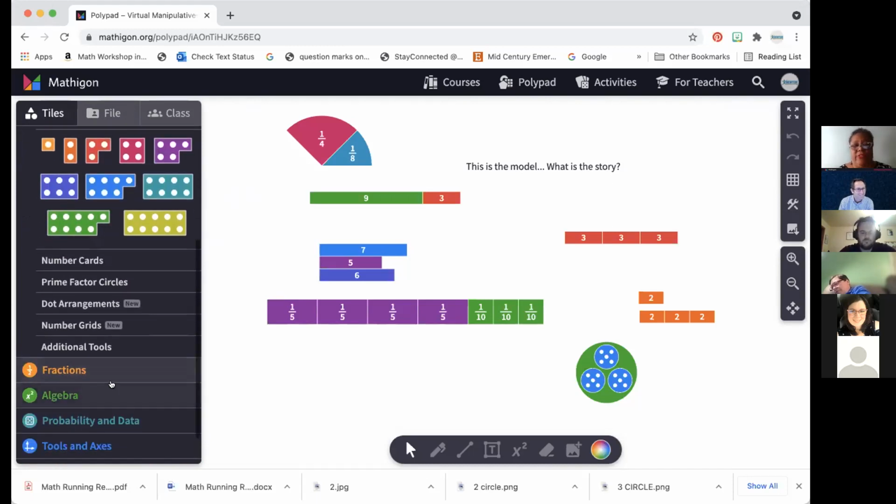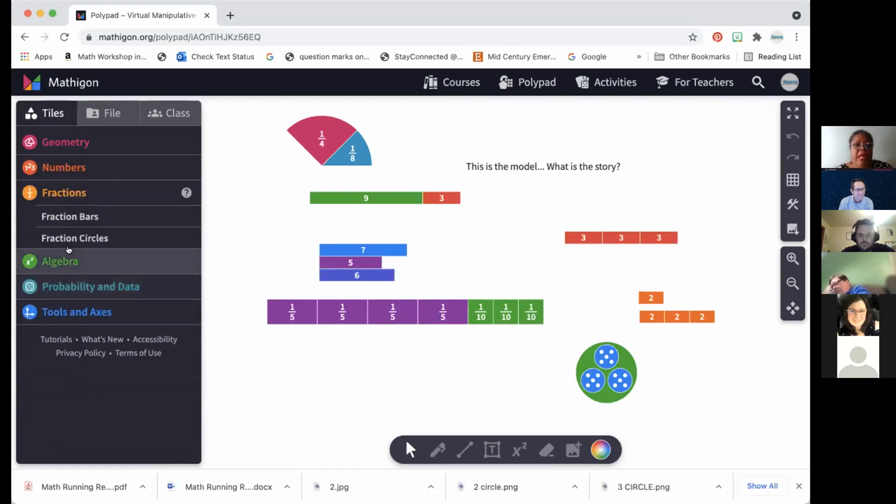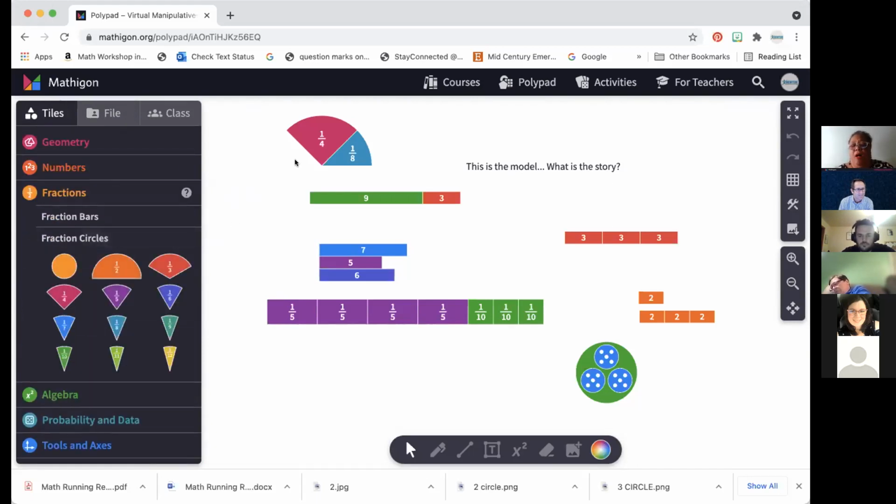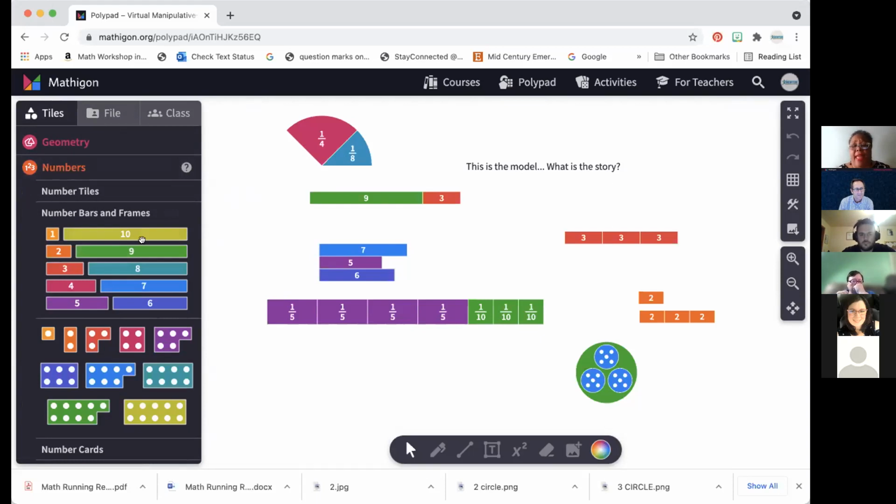So you can go to Tiles and say, if I'm in the upper elementary grades, I'll go to the fraction circles and I'll pull out those and play with those, right? And I'll just put this up here and ask the kids, what's the story? Right? Or I could go to the numbers and they have these Cuisenaire-ish type bars. I mean, in Montessori, they have bars like this too, but they're not color coded necessarily.